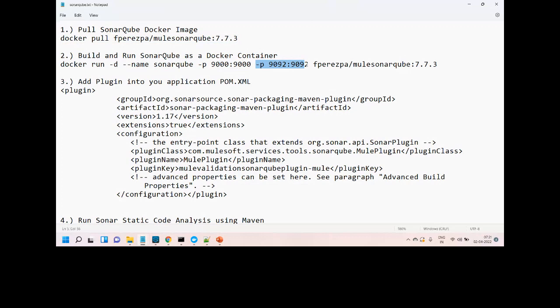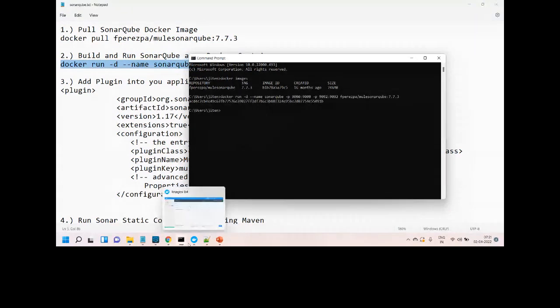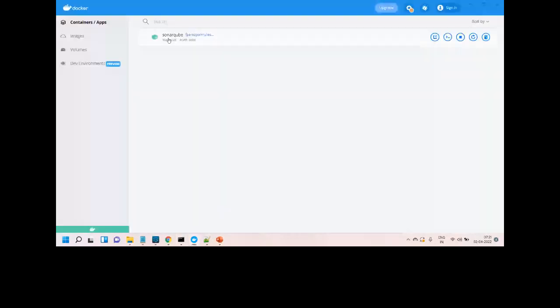So I have just downloaded this. I will use this particular image, copy this command, and you just paste it here and run it. It has created the container, and you can go to Docker Desktop and you will see a container has been created. It's running on port 9000. 9092 is used for internal purpose.